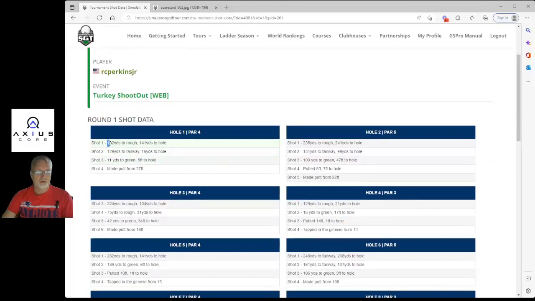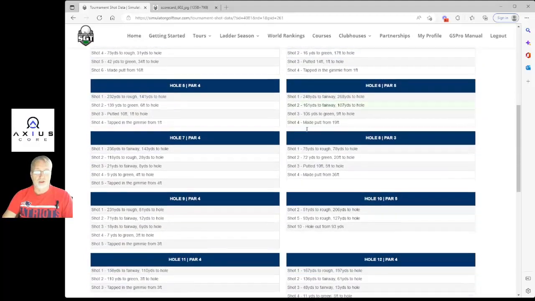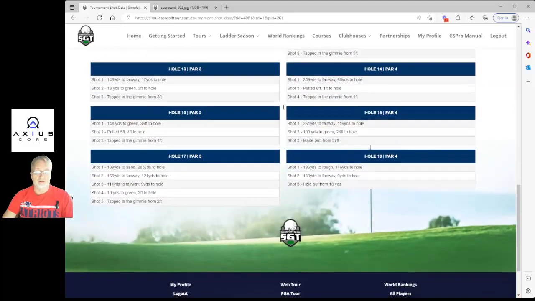So I had hit it 182 yards into the rough. I really messed it up. And I had 141 left. I came up short, 16 left, got it on the green, 5 foot to the hole, and I absolutely made an up and down. But this will show you every single one of your shots.